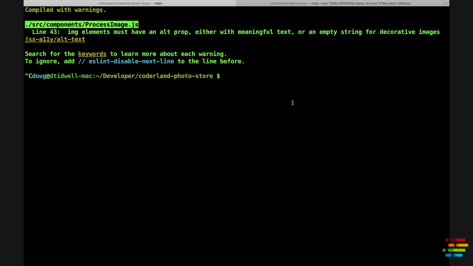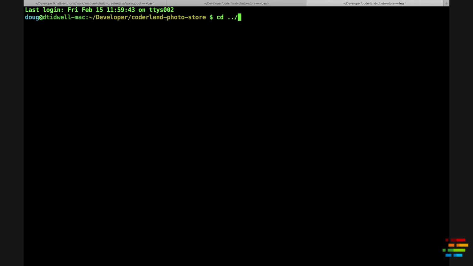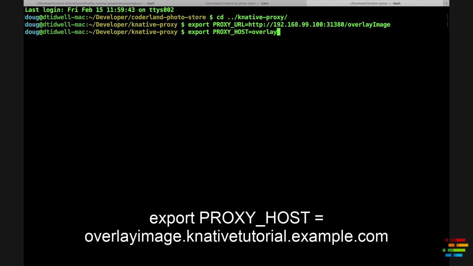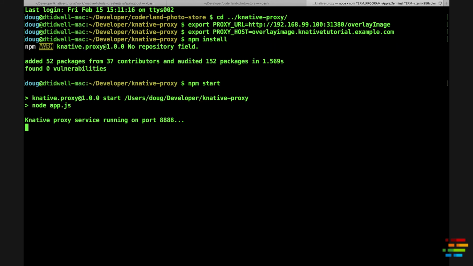To do that, go to the terminal where you're running Don's code and set the variable REACT_APP_OVERLAY_URL to http://localhost:8888/overlay image. Now create a new terminal and switch to the directory with the Knative proxy. Set the variable PROXY_URL to the IP address you discovered earlier, again with /overlay image, and set the variable PROXY_HOST to the value of the service's domain. npm install, then npm start, and the proxy is up and running.